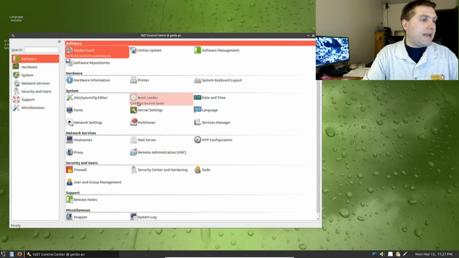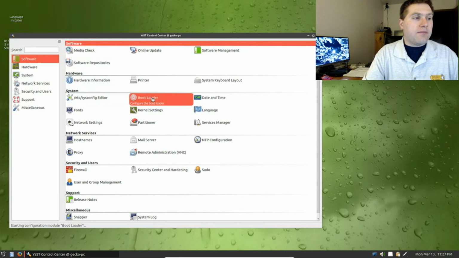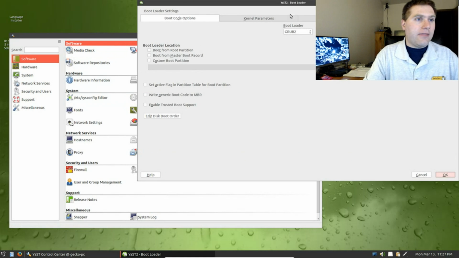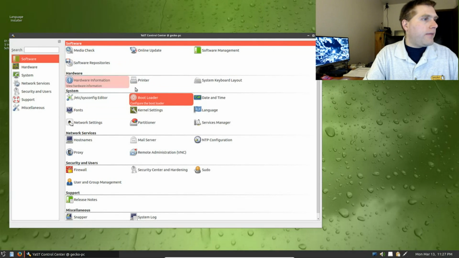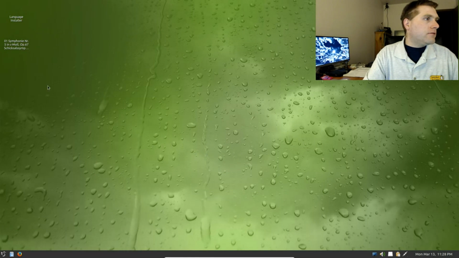You can change your date and time. One of the great things about it is it does have the option to change and look at the bootloaders and things like that, so you can configure your bootloader with it. And that's more to do with OpenSUSE in general. Now, onto a few of the negatives that I had found.